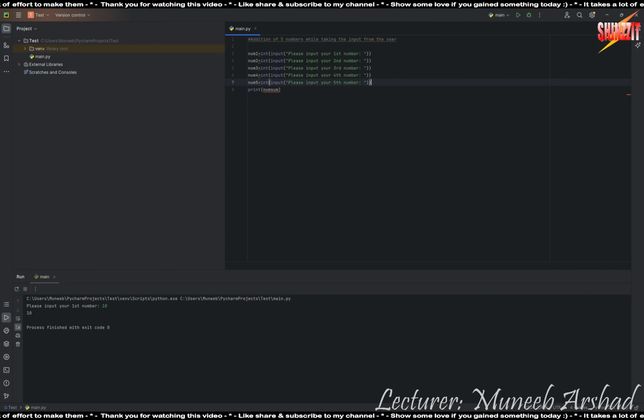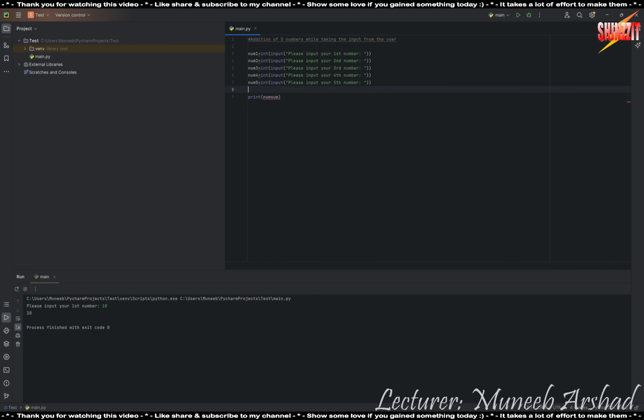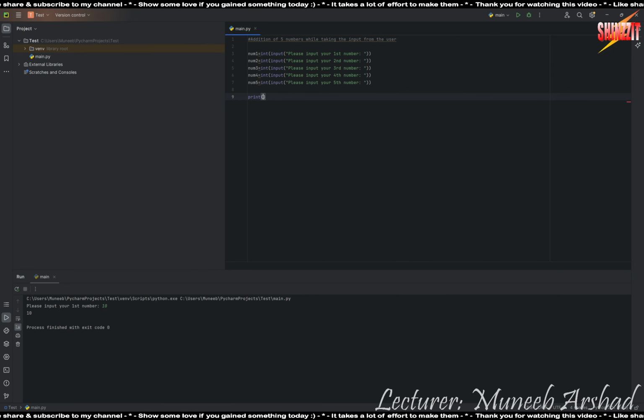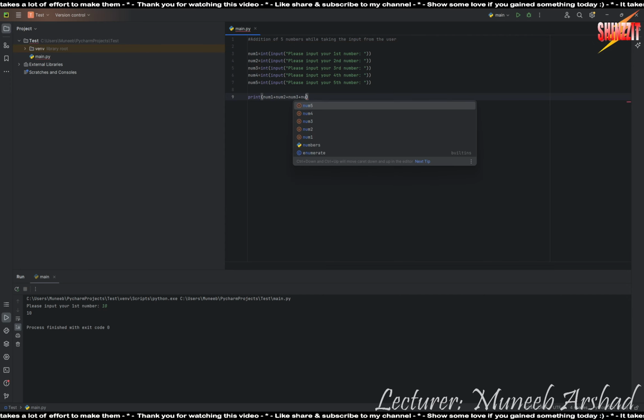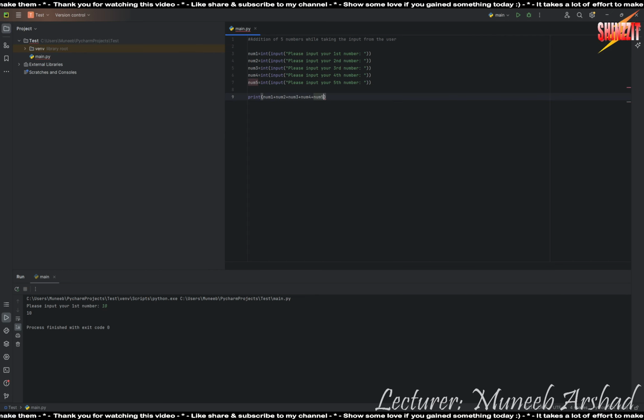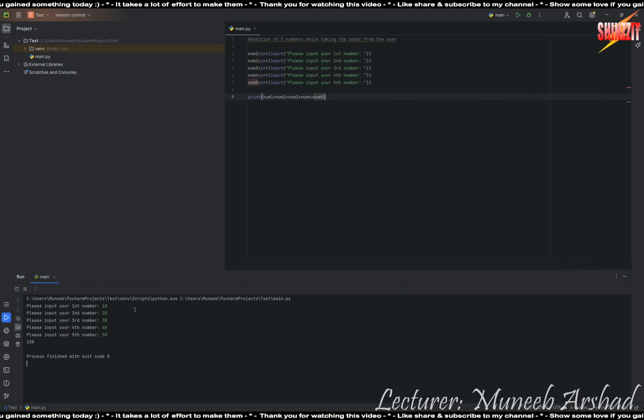All these variables are going to take an input from the user, and then I need to take a print. Now the num sum is no more there, so I would have to take out the sum of these. So I can write num1 plus num2 plus num3 plus num4 plus num5. Shift F10 to run this code. The first number is 10, second number is 20, third number is 30, fourth number is 40, last number is 50, and you can see I get the value which is 150.